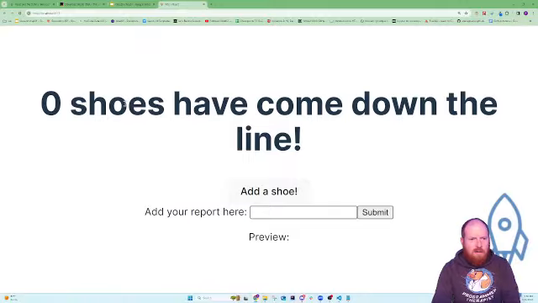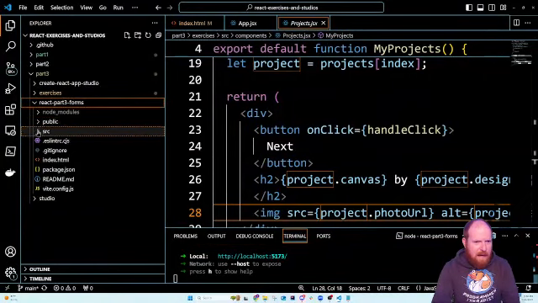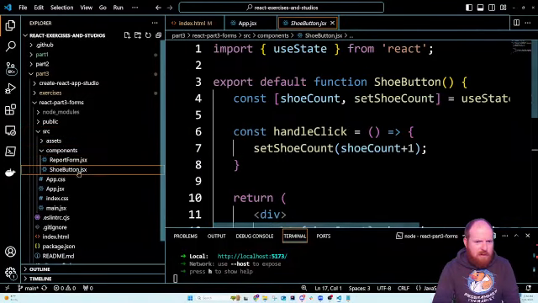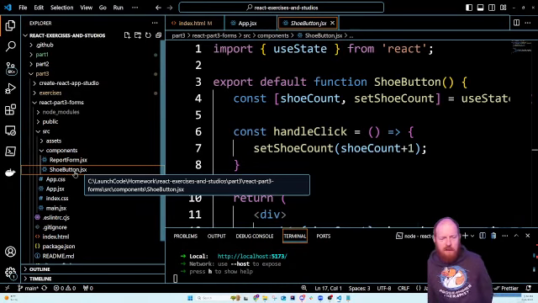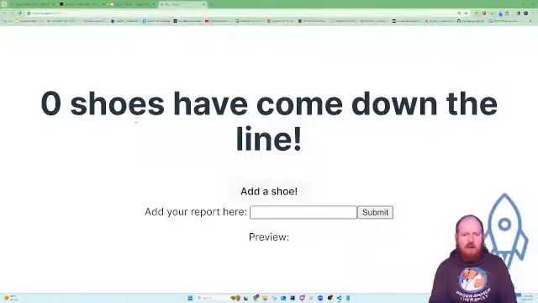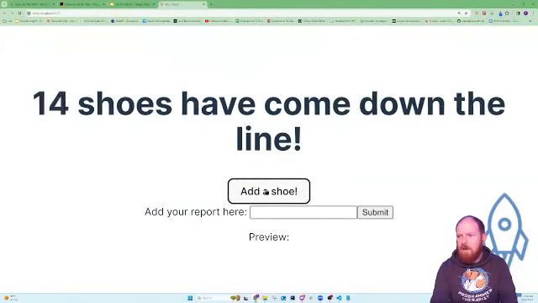So this is the form. I think this is what they gave you originally. I think that I put it back because I was playing with it. So the shoe button actually isn't a part of the form. The shoe button was just something they were showing in code. So that's this one where if I add a shoe, it just goes up by 1 each time.